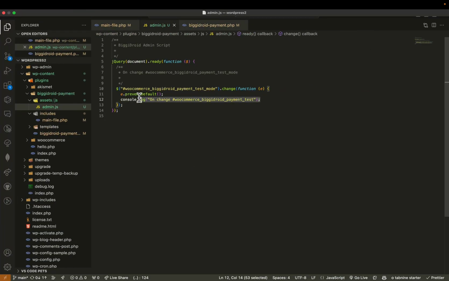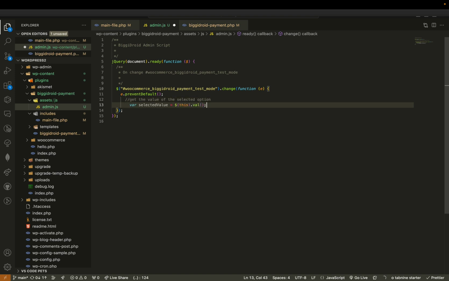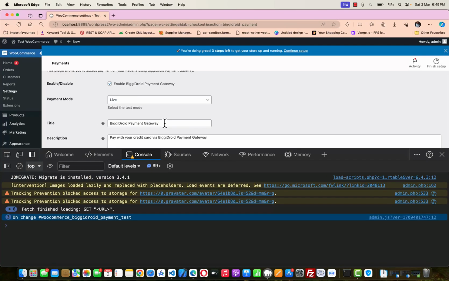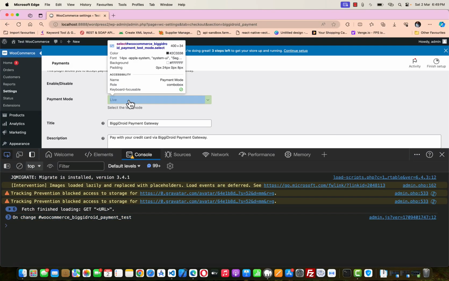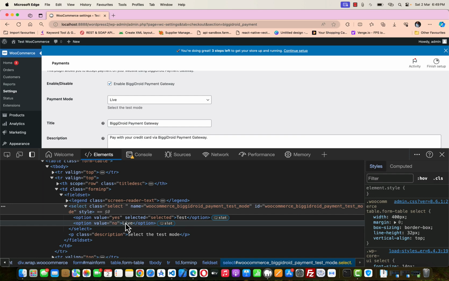Once that is working, what we need to do now is to get the value of the selected option. So this dot value. Don't forget the value that we have within this selection is yes or no. So if it is no, that means test. If it is yes, that means it is test.